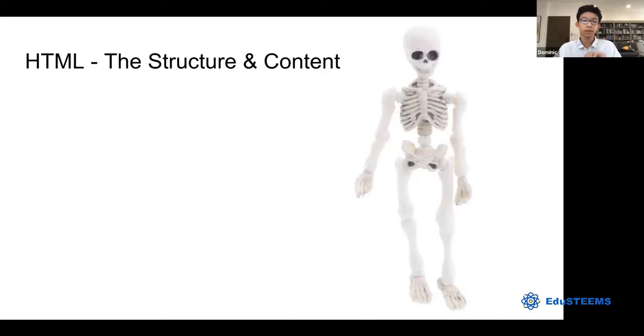I'm going to start with HTML. It's the structure and the content of your website. So, for example, if you had a paragraph on maybe some sort of animal, that paragraph would be in your HTML. It uses tags. What that means is if you want to write something, you have to put it in between two pieces of text, which I'll show you later.